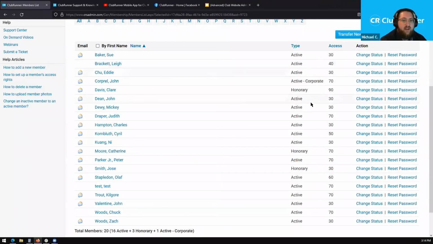So let's go ahead and update one of our members here. Let's change the access level for our member here, Jose Smith. It looks like they have level 30 site administrator access, but they haven't really been heavily involved with the club as of recently. So we want to remove that so that they don't have to deal with a whole lot of the administrative end of Club Runner. Let's click on their name to open up their member profile.